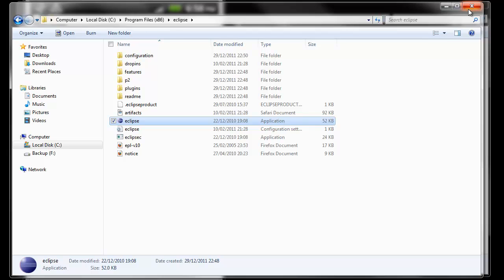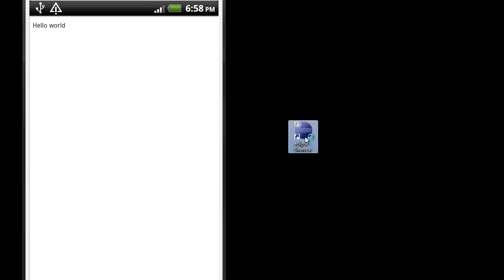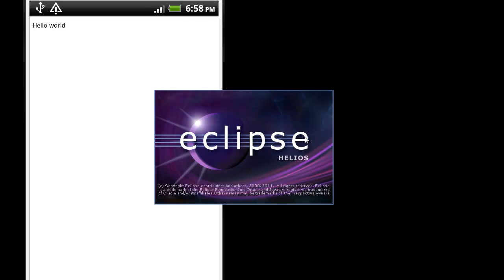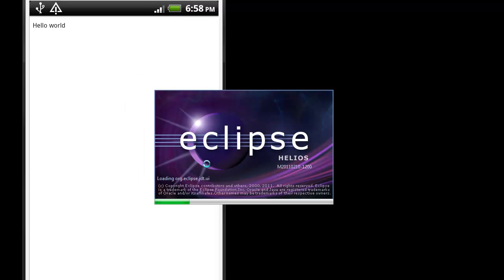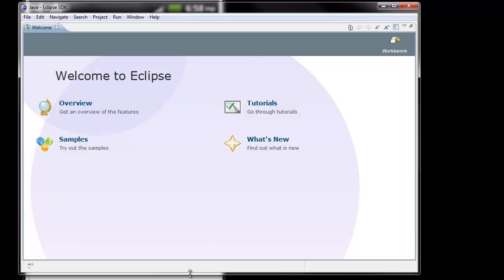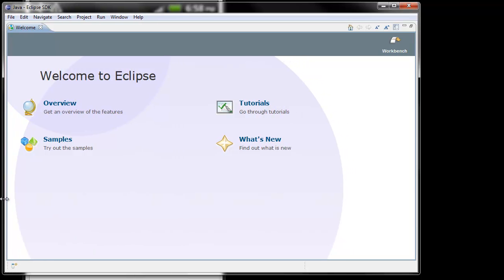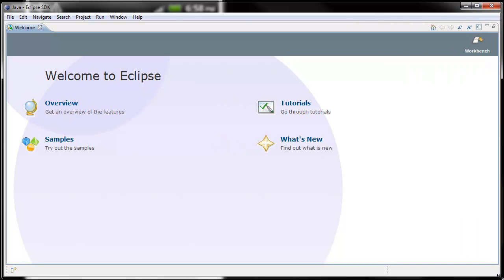And what I can do now is close that down, like so. Okay, so now I have a shortcut on my desktop that's pointing to Eclipse. So I can open that up. Now with this, do you want to save all your projects in a certain location? I'm just going to say use this as the default and don't ask me again. Okay. So now I'm going to resize this a little bit so it's fitting all the corners of the recording, like so.